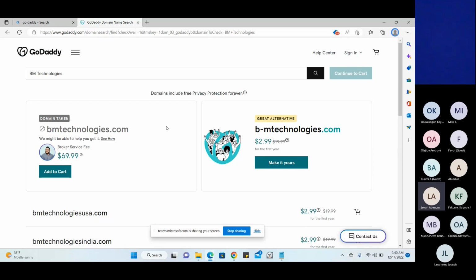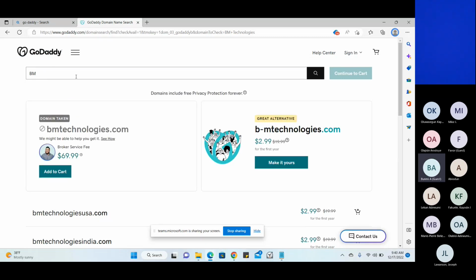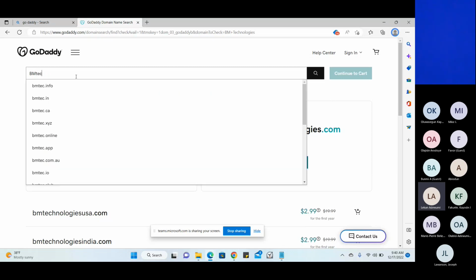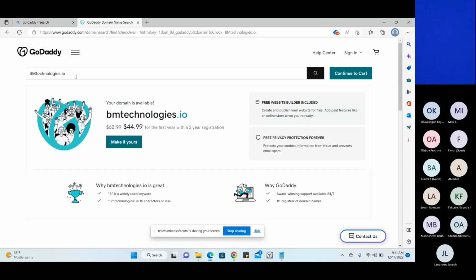Then actually go back to your search. Okay. And you make it bmtechnologies.io. Let's see if that is available. BM Technologies, close the space. Yeah, one word, you don't need to delete, you can just close the space. Technologies.io. See if that is available. It's available. $50.